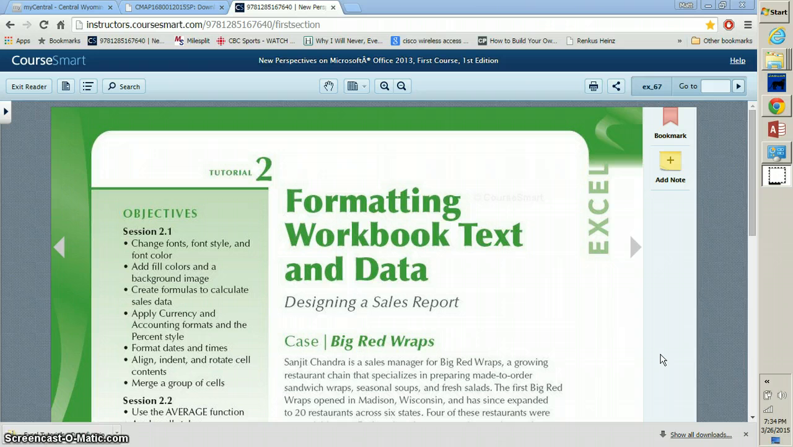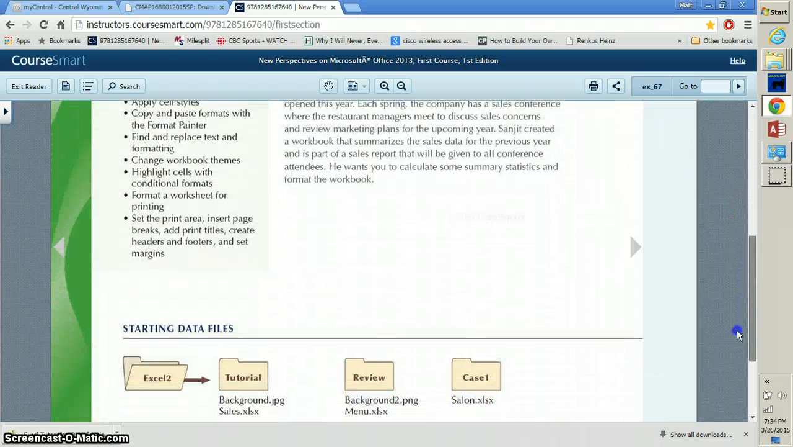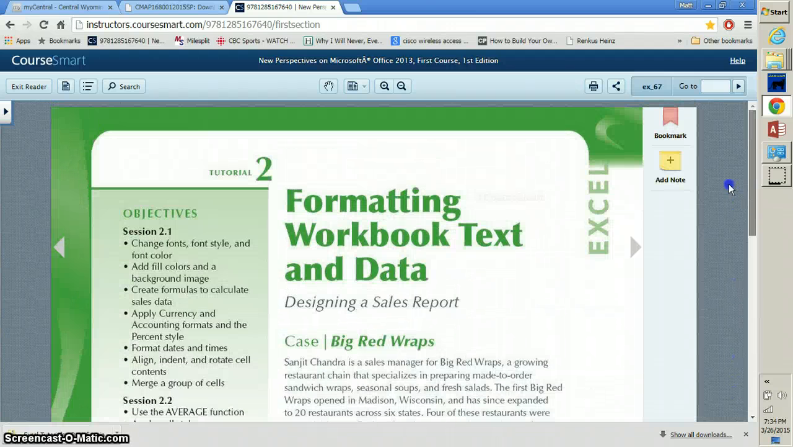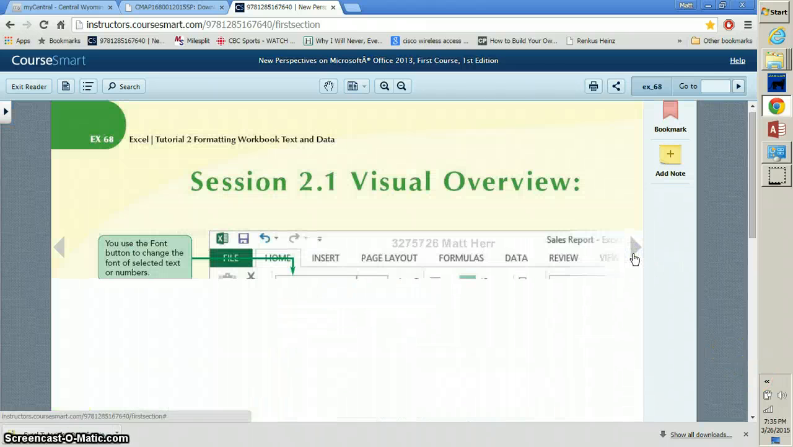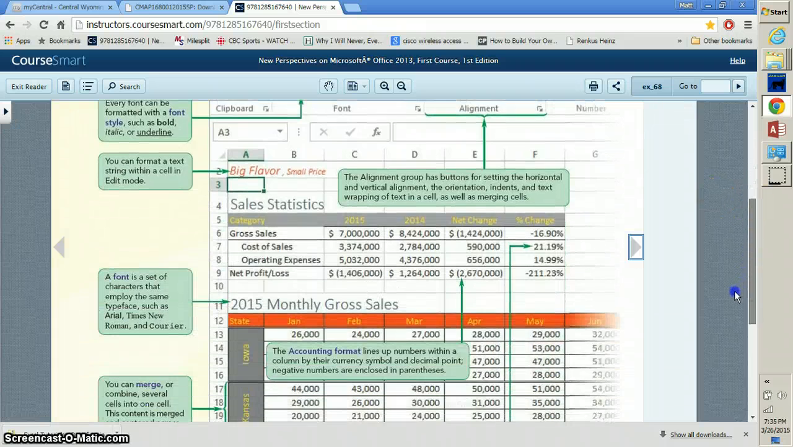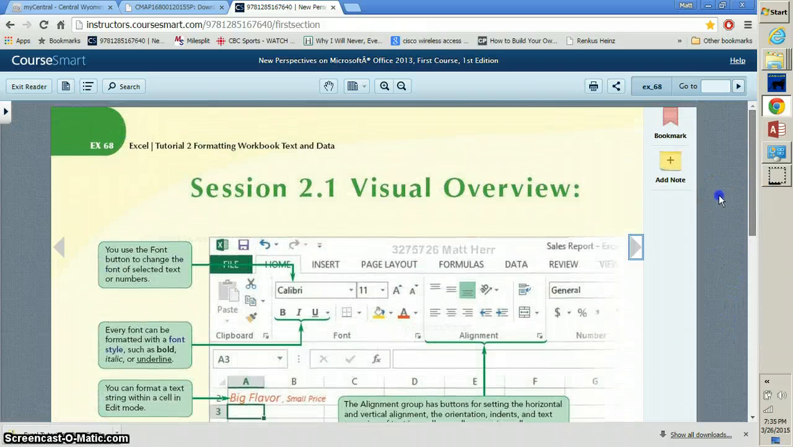So for March 27, you should begin working on tutorial 2. This is just an electronic version of the book, and you can see what may be familiar on page EX67, Formatting a Workbook: Text and Data. This is going to be a series of a couple of videos here. So don't forget you've got a pause button, and you can stop and rewind it and look at things again.